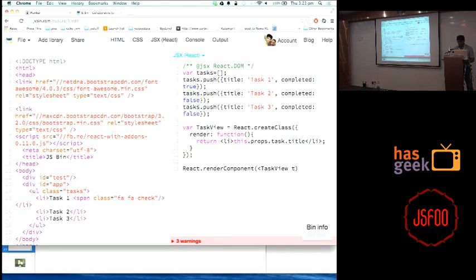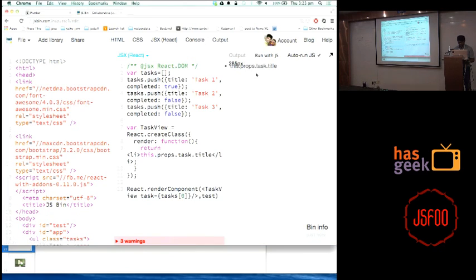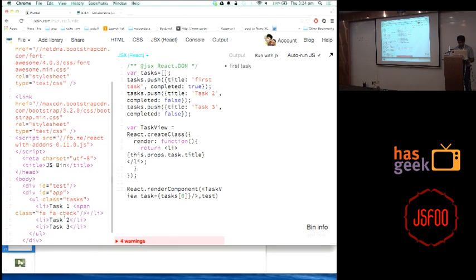Okay. And I need to set a property for it, right? So I'll say task equals tasks of zero. And since this is a JavaScript expression, I'll have to put this within curly braces and close this. And I'll render it into the placeholder. So let's look at the output. Okay. Again, here I missed setting this. And so it creates task one. And if you want to change this, put zero here.